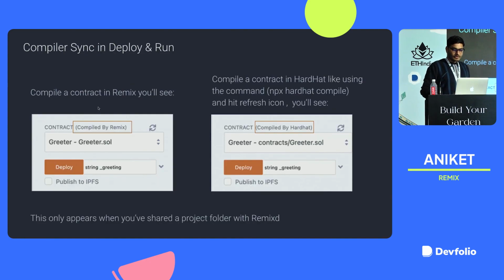And then you can switch between the Remix compilation result and the Hardhat compilation result. There is this refresh icon. Anytime you click on this refresh icon, it will load the compilation result from your local Hardhat project.